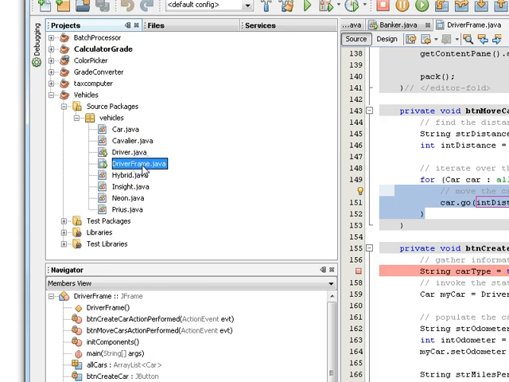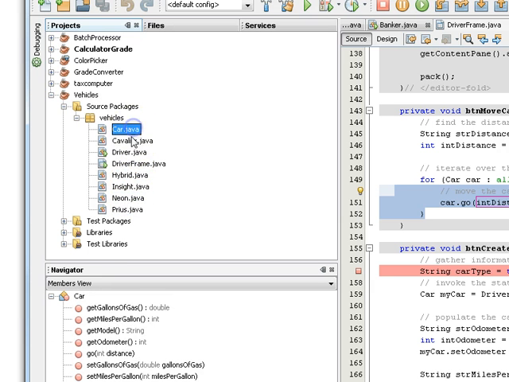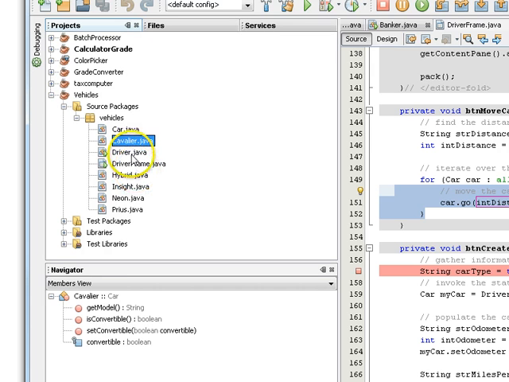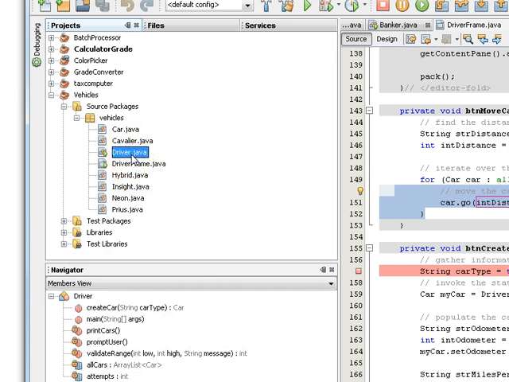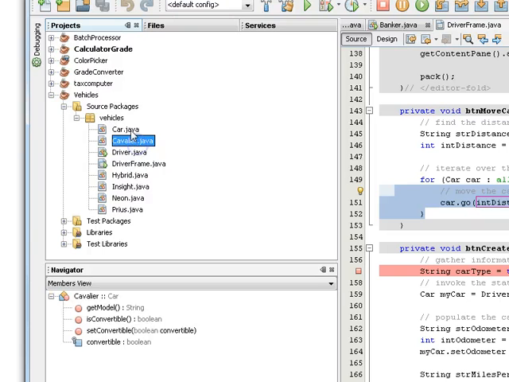All we had to do was snap on a brand new Swing user interface, and we could reuse all of that logic that we had before. And why is that? Because we kept the user interface logic out of Hybrid, Insight, Neon, Prius, Car, Cavalier. All the user interface logic was in Driver. So when we want to change the user interface, we simply have a new class called DriverFrame, and we can reuse the existing class structure between Car and all of its subclasses.